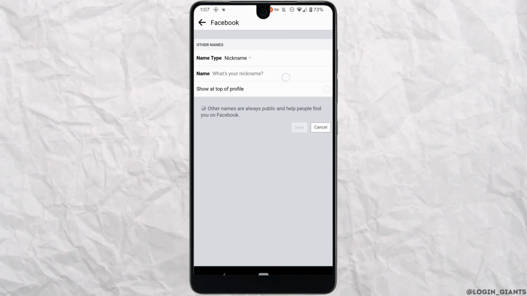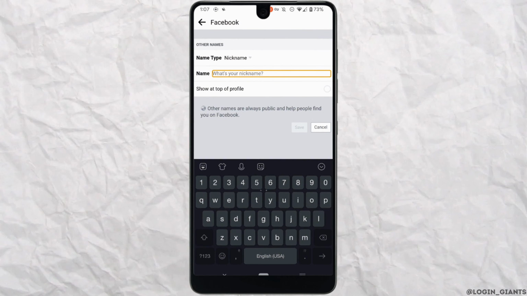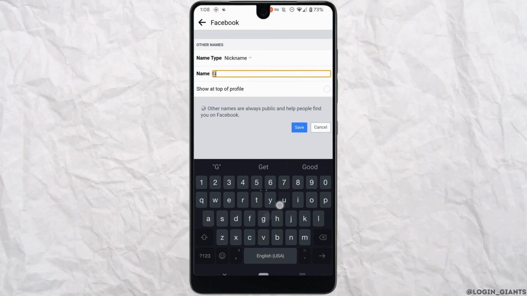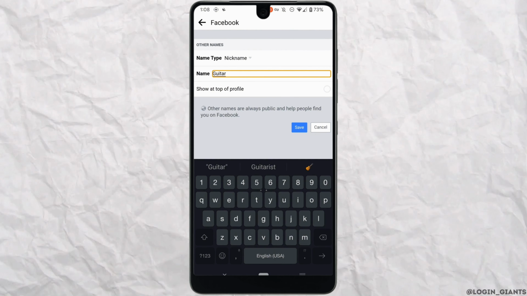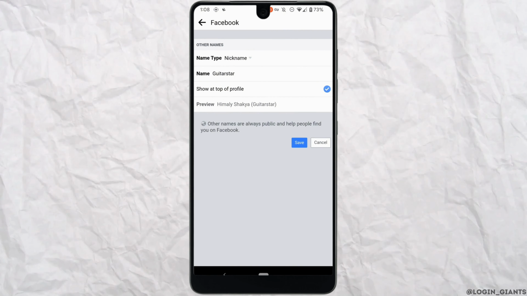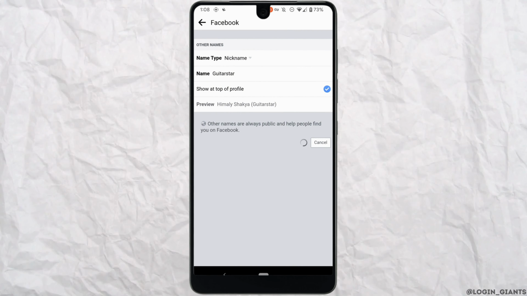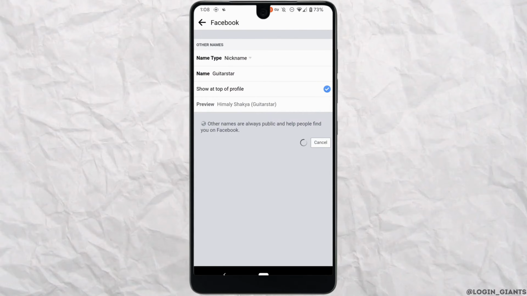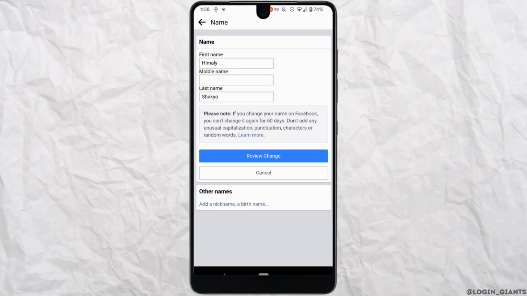Well, in the section of name, you need to enter the name that you want to add in the bracket. And then tap on show at top of profile. Once you are done, tap on save. Well, the name has been added to the bracket.